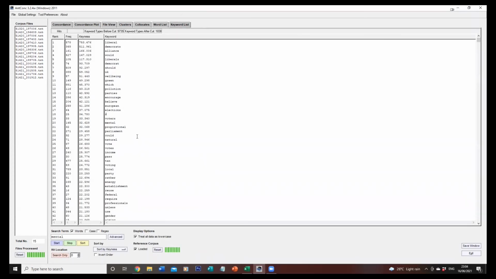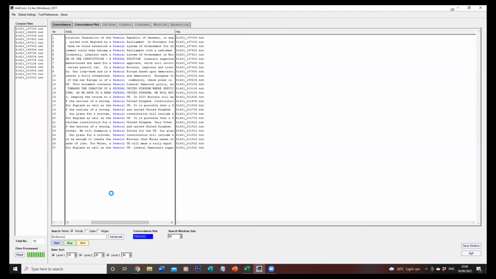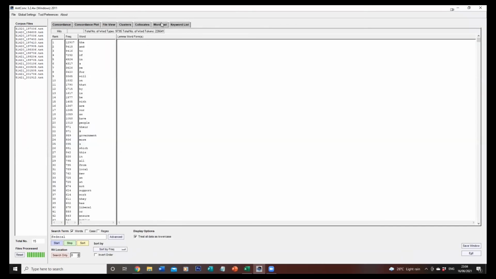European, perhaps again, not a surprise, generally a traditional European issue. The term federal, a very interesting one there, to do with local government. So some really interesting potential terms here.